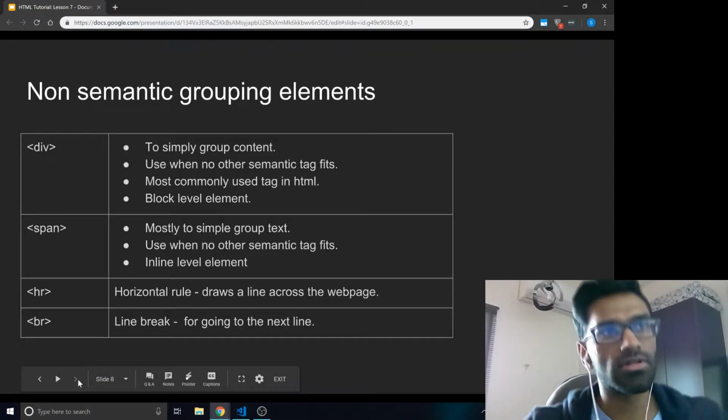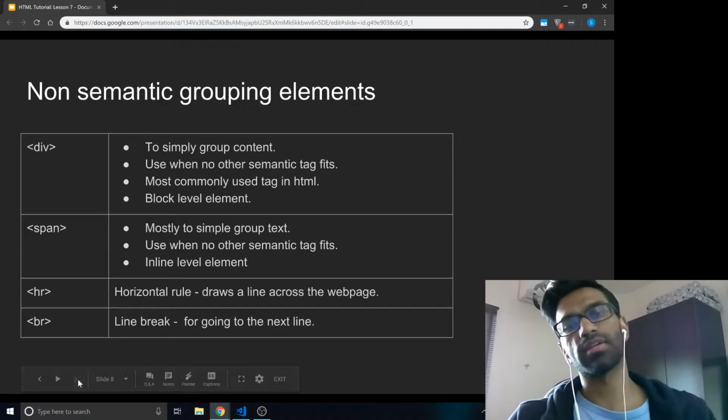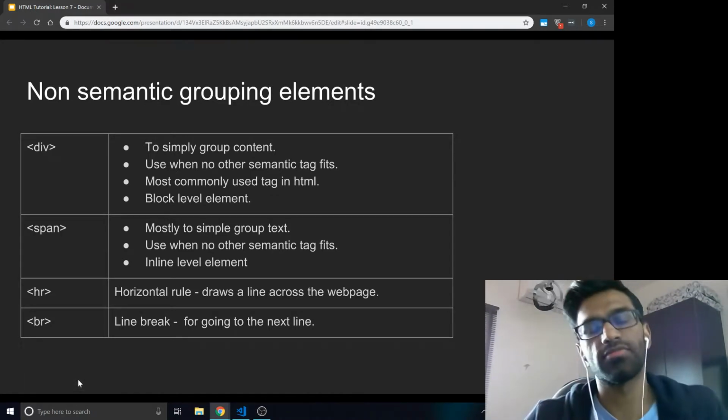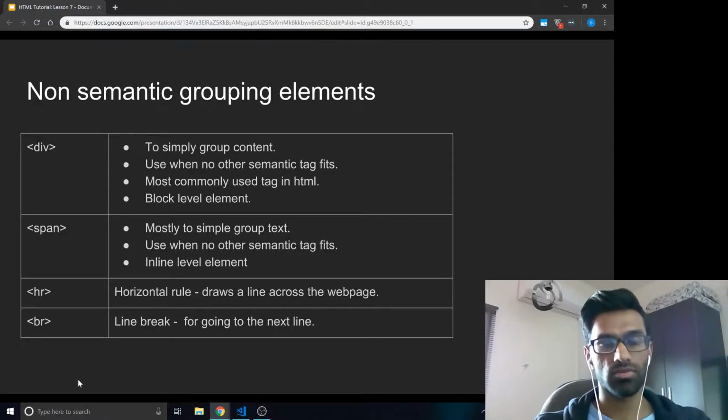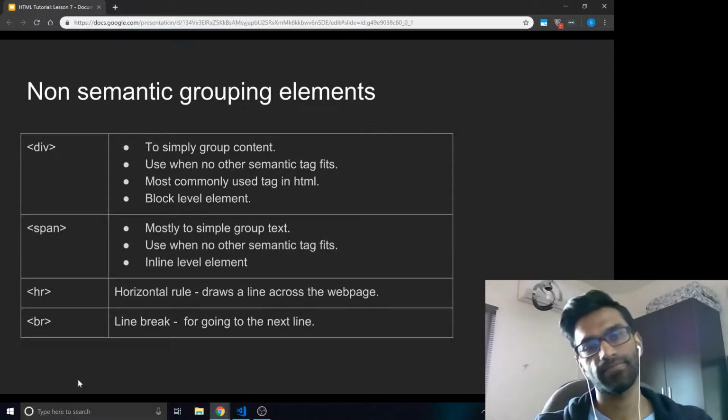Finally, we'll talk about some non-semantic grouping elements. Now, everything we discussed before was a semantic element, but sometimes when you want to group some elements together, there isn't an appropriate semantic tag for it. So what do we do? That's why HTML gives us the div and the span tags.